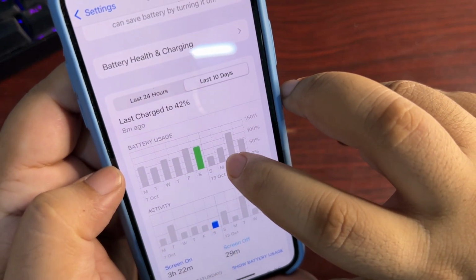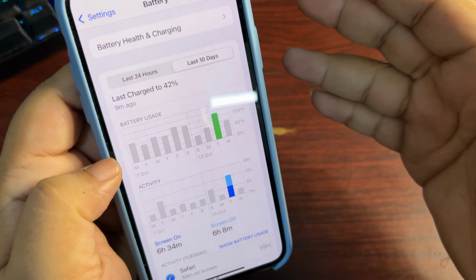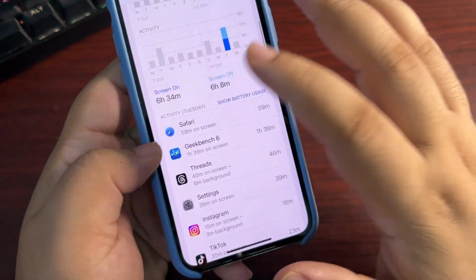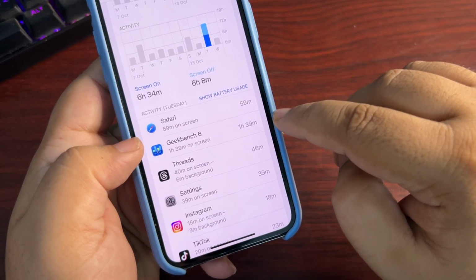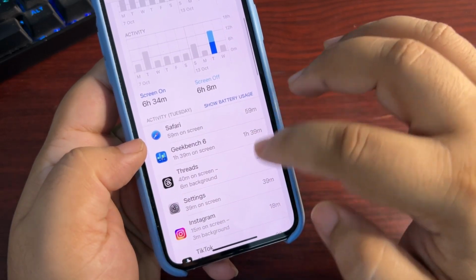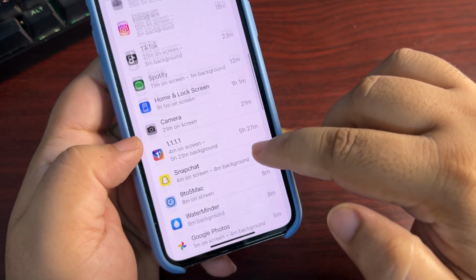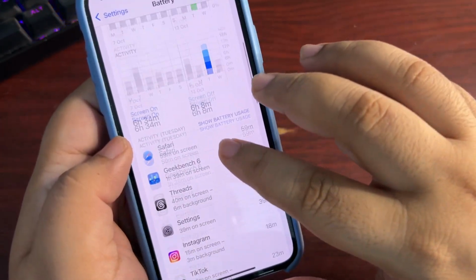Now going over this day where I used around like 110% of my battery life, as you can see, but the screen on time is way improved. And I was active on Geekbench. I was trying to check scores a couple of times. Then I was using Safari for browsing and some other applications. As you can see, again this app was running in the background for a very long time.